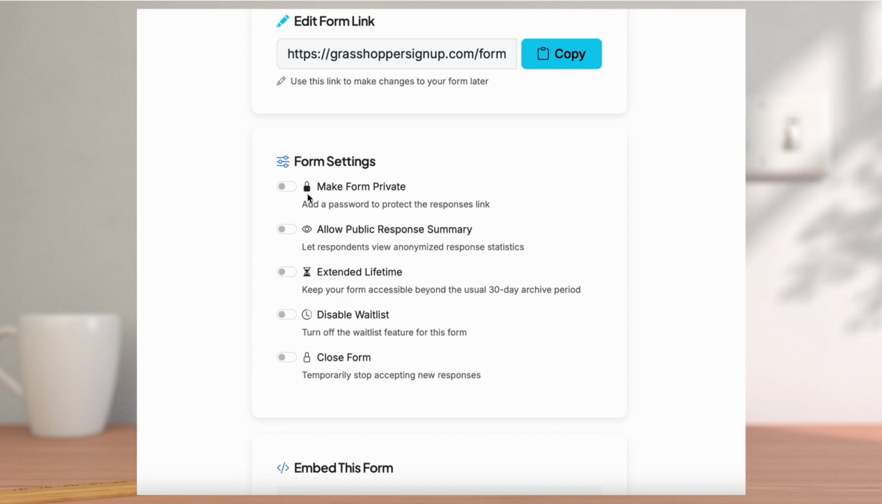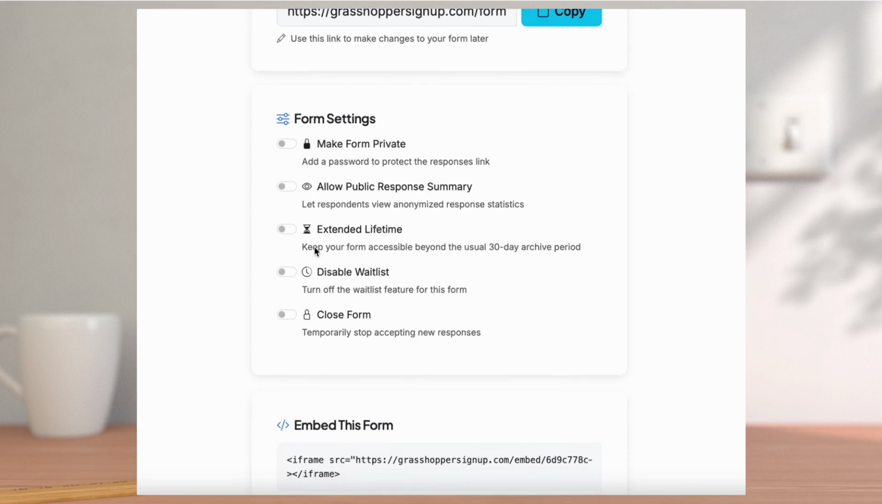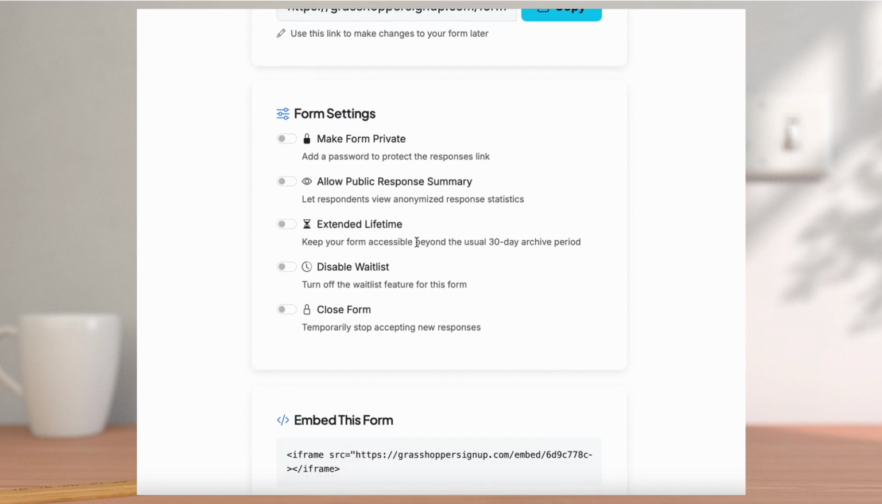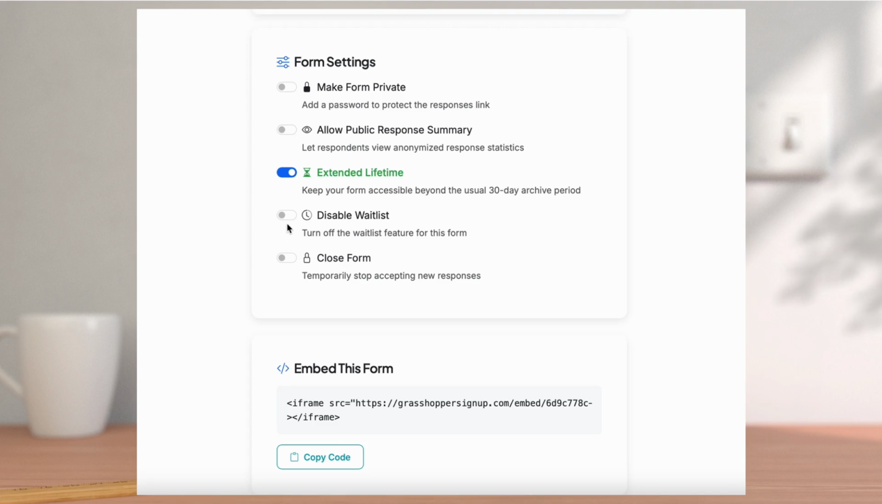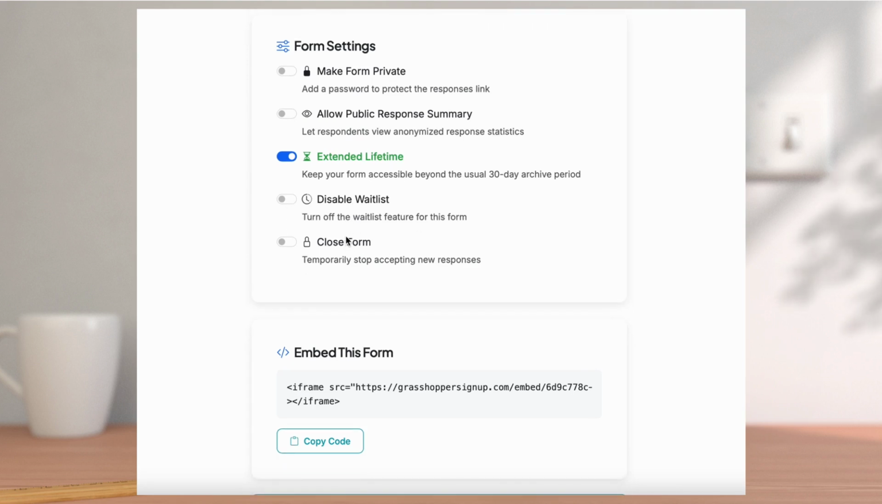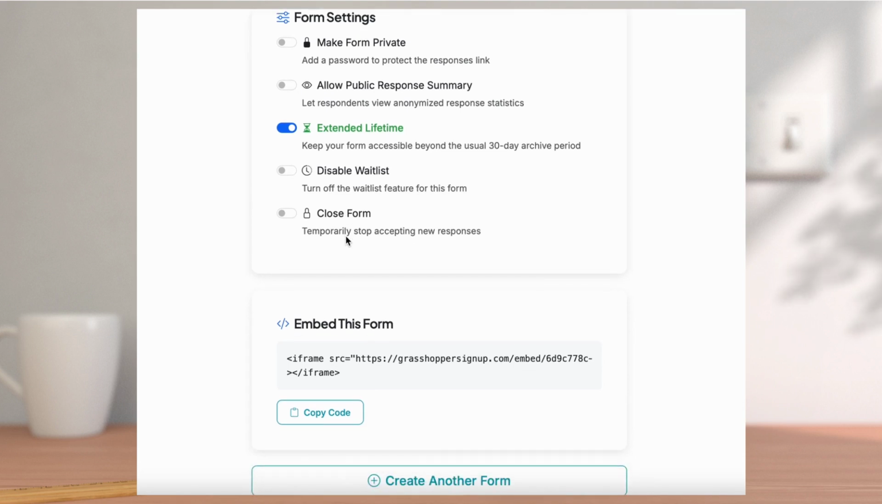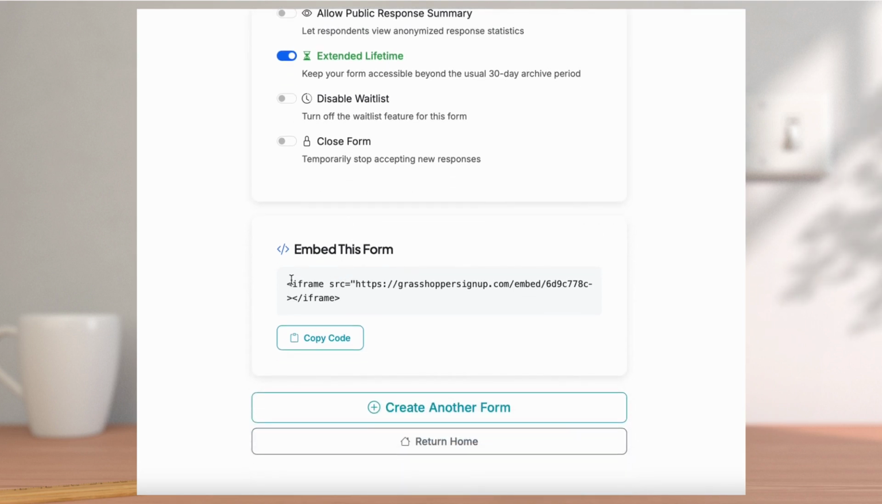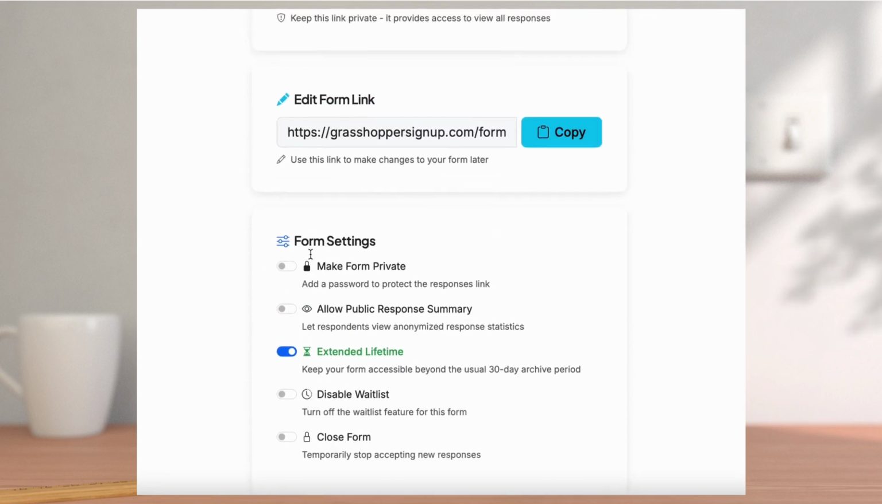We don't need a password to protect this link, but if we did want to make it a little more secure so people could see the responses, we could do that. We don't need the respondents to view the other respondents' answers after the form, so we'll leave that open. We're going to have this done in 30 days, so that's fine, but otherwise we could turn this on. We'll leave the wait list in case we happen to have some stragglers who fill out the form late and there's no times left available. And of course, we want to keep this open. We could embed this on a page and share that page if we wanted to. We're just going to share the link.